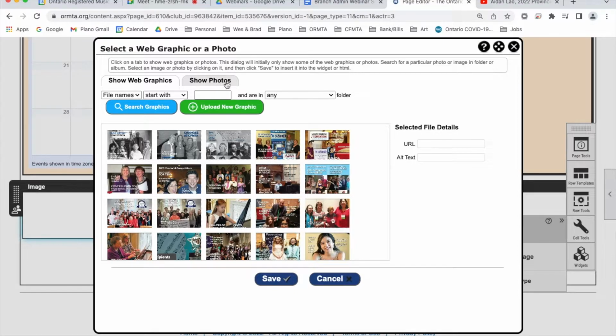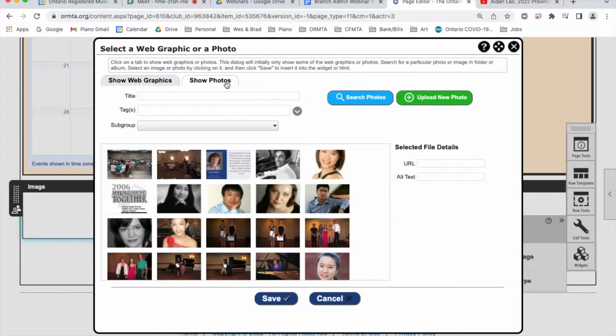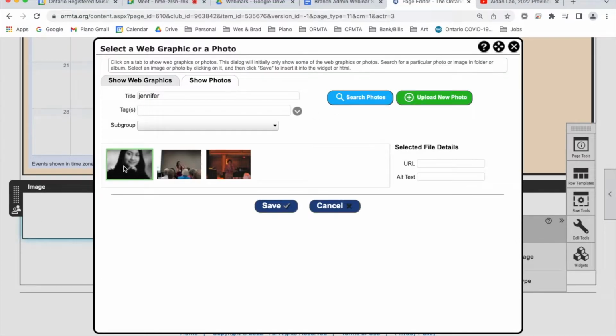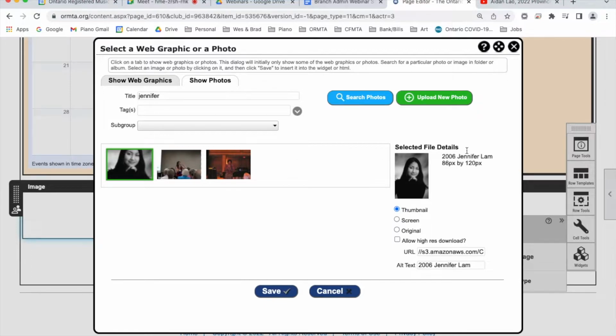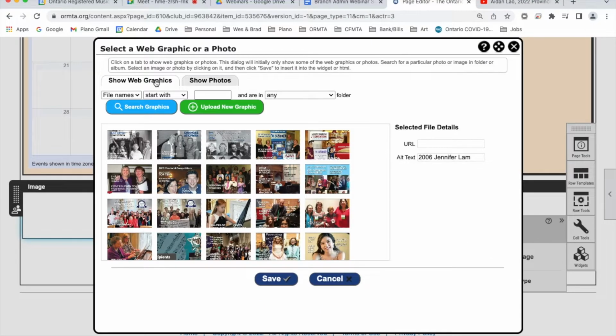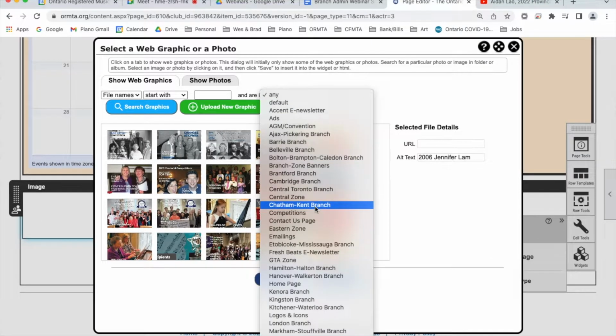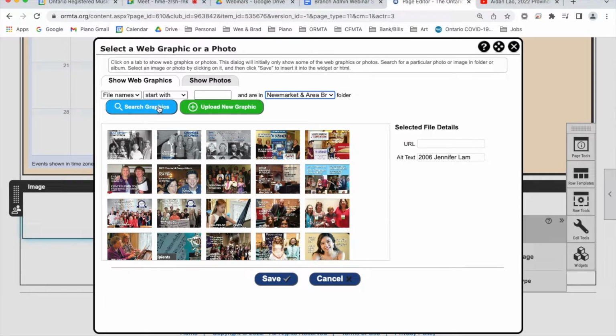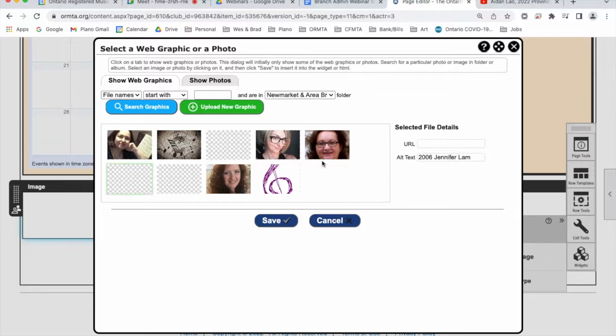Oh, for some reason it's not letting me go into photos right now. Oh, there it goes. It's just being slow. So if you do want to use a photo from a slideshow and you know what it's called, you can search for it. If I do a Jennifer search, then something will come up as long as that's in the title, and then I can select that. Otherwise, for images, they're all organized by folder, so every branch has their own folder. If I go to the Newmarket Area branch and search, that's what's in the branch right now.